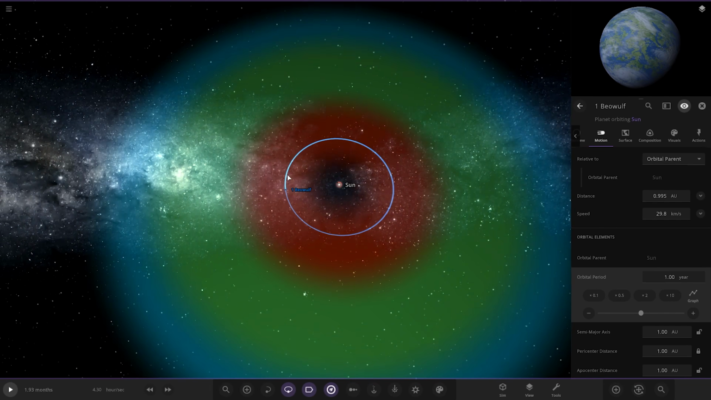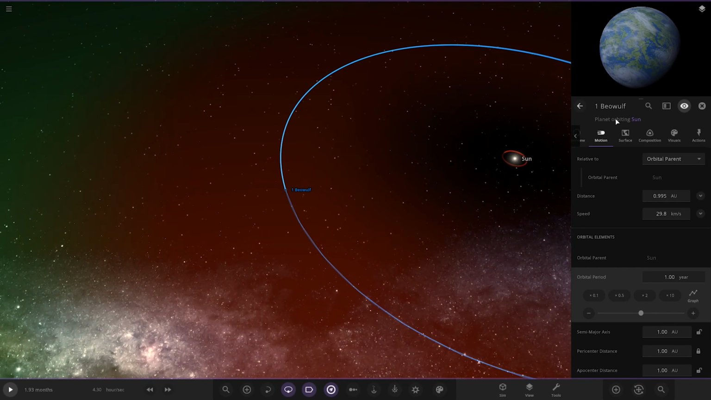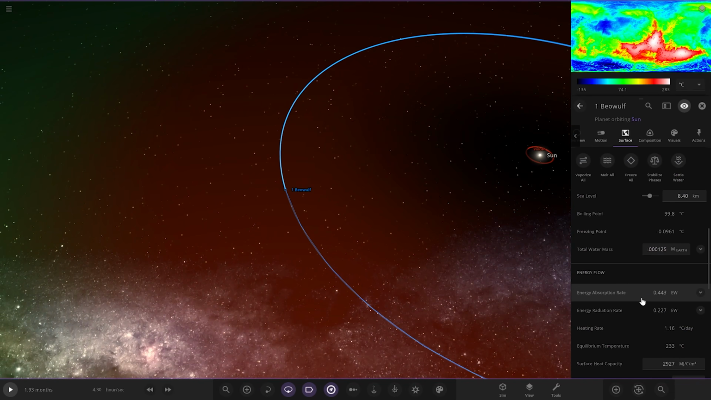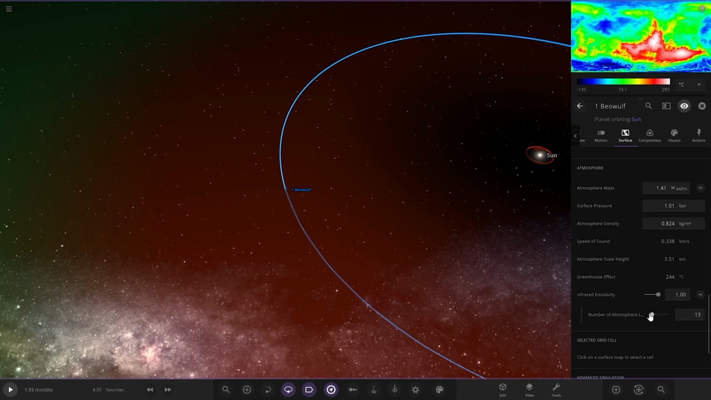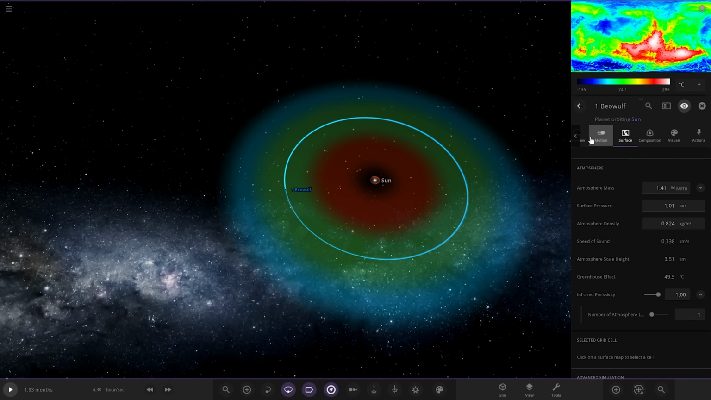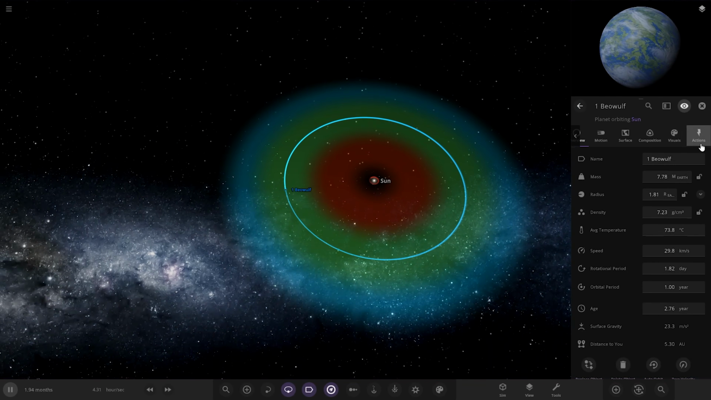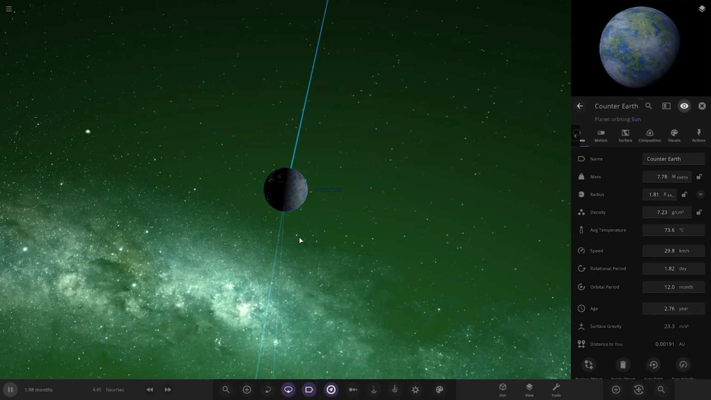I think it's got a high greenhouse effect. That's why the zone's expanded. So obviously we'll have to tamper that down a bit. Where are we? So yeah, there's your problem. So let's just go to 1 ATM. That should help Beowulf out. So there you go. Press play, and we're going to call it, well, as it's called, Counter Earth. So effectively it would always be on the opposite side of the sun. So there it is, looking good.